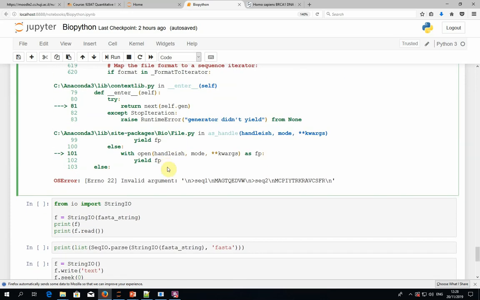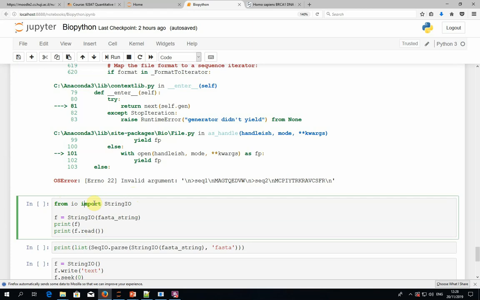So to do that, we can use a new type, which is called a StringIO, which you can import from the built-in io package. And what it basically does is it creates a file-like object. So it's very similar to the file handler that you get when you open a file, only it doesn't represent a real file. You can think about it like a virtual file that is just in the memory of the program.